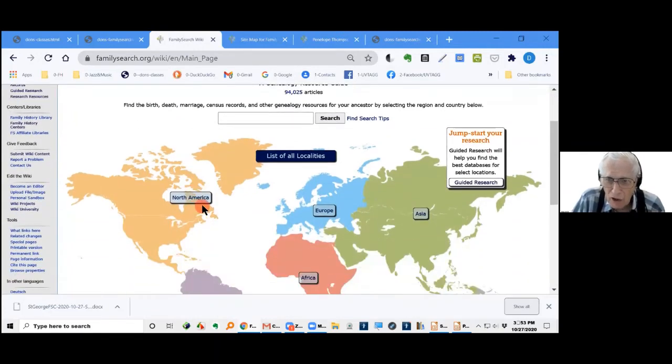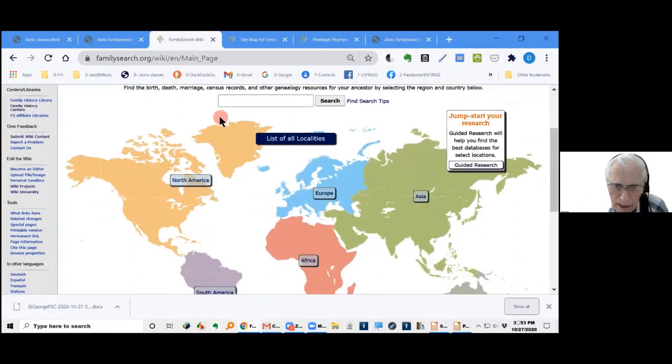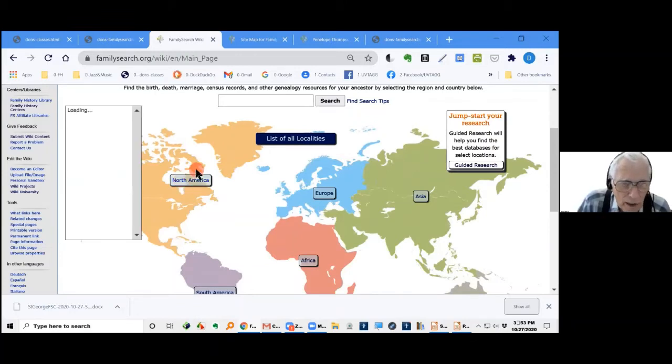And so here you are back on the home page. Let me just click on North America here to show you what happens. It says it's loading the information about North America, and it will be listing the countries first, and then the states, because Canada and Mexico and all that are in North America.